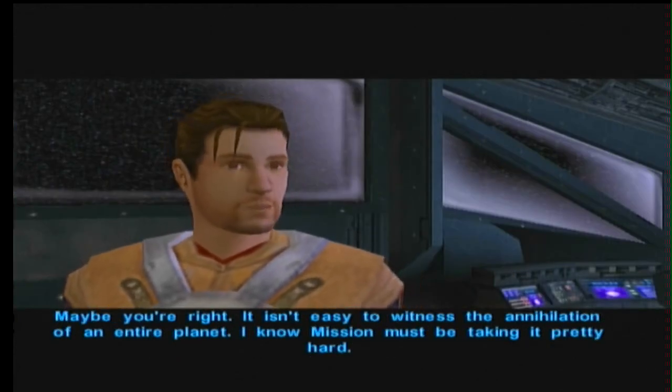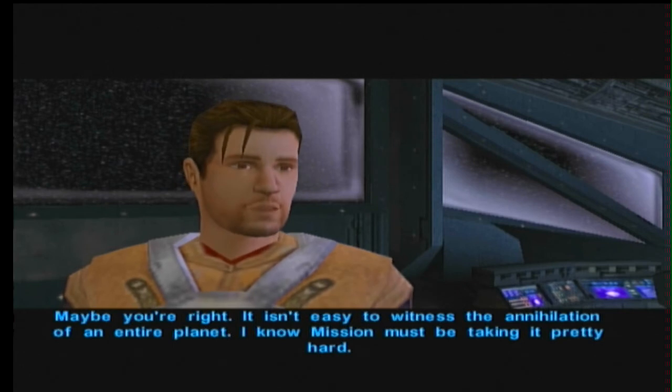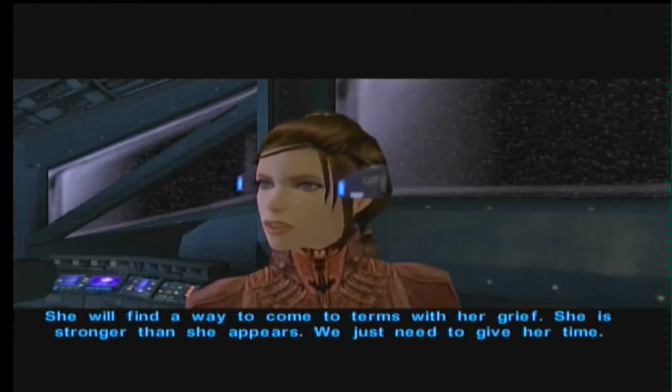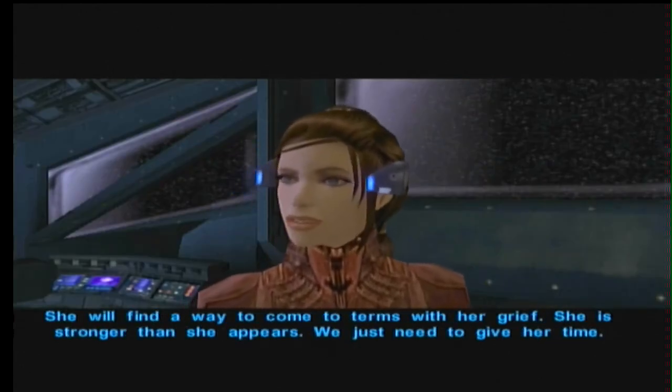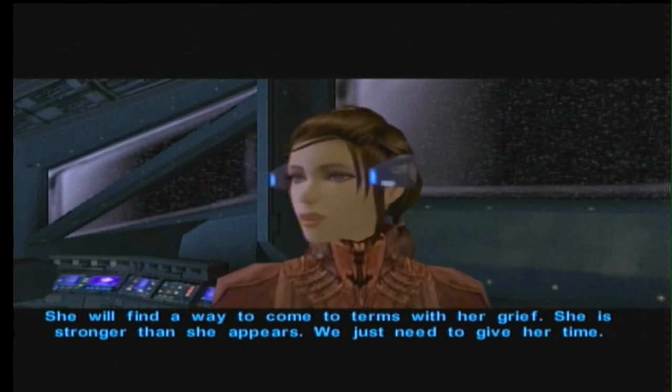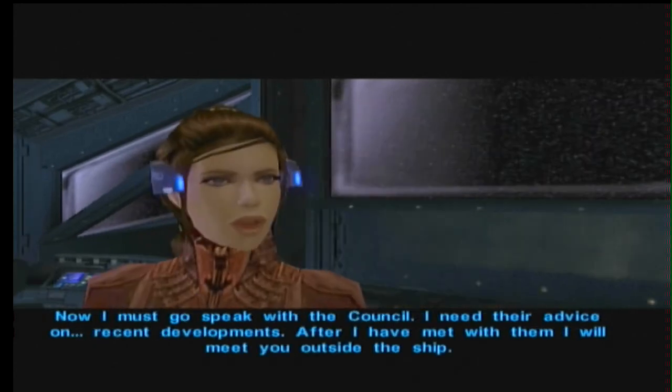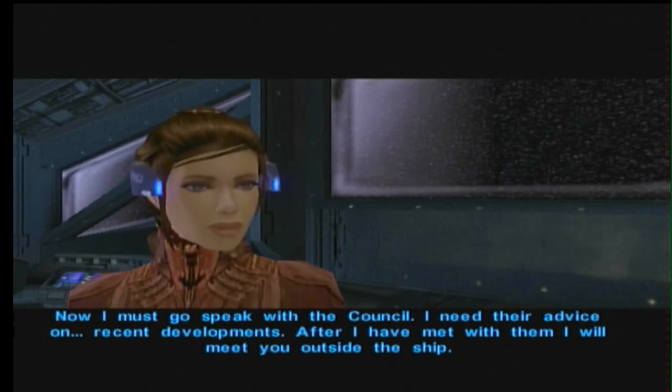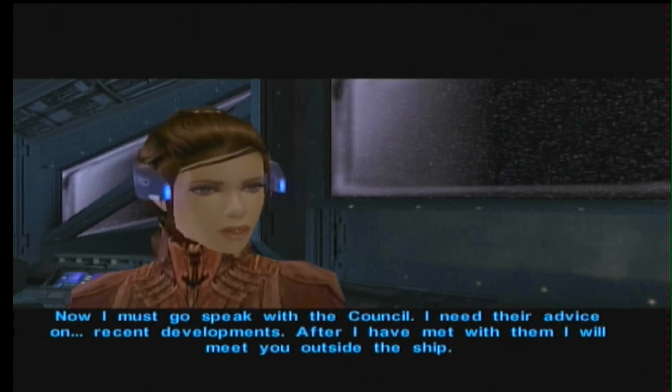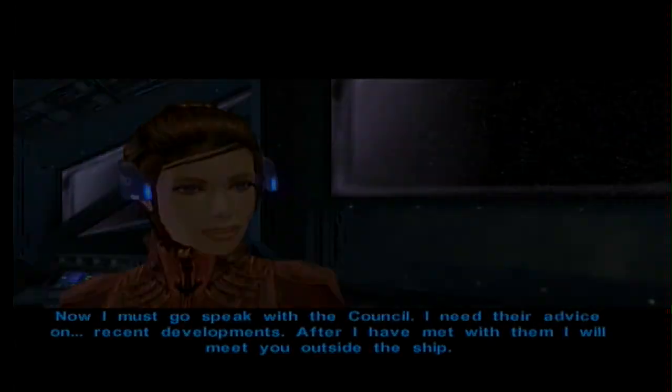It isn't easy to witness the annihilation of an entire planet. I know Mission must be taking it pretty hard. She will find a way to come to terms with her grief. She's stronger than she appears. We just need to give her time. Now I must go speak with the Council. I need their advice on recent developments. After I've met with them, I will meet you outside the ship.